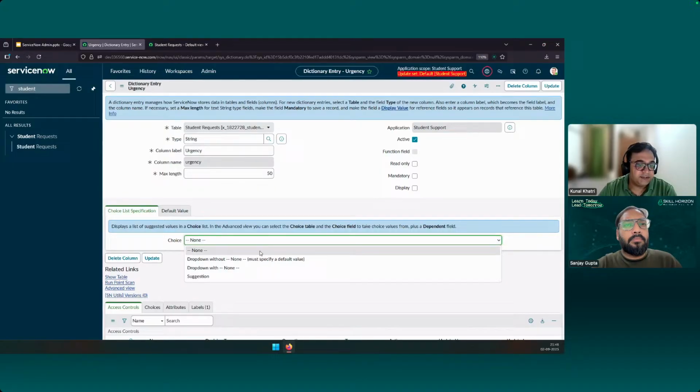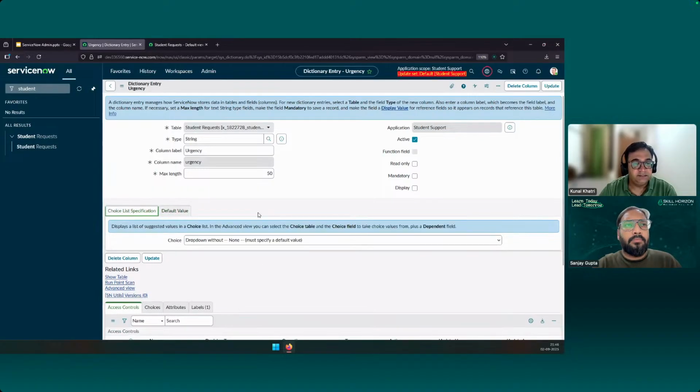This is a string, but I want the user to be able to select from a choice. Now, what options can they have? Drop down with none, which means they can specify a none value. But I don't want that. I want a drop down without none. And what that means is that I have to provide a default value.